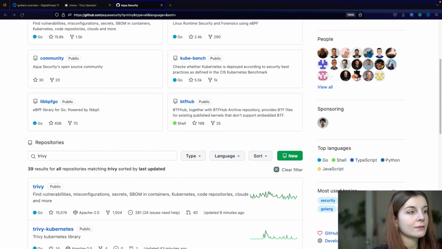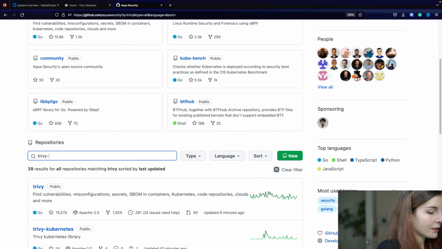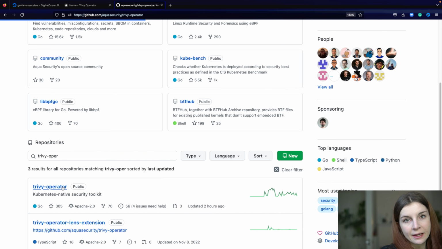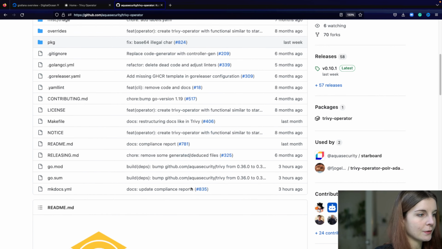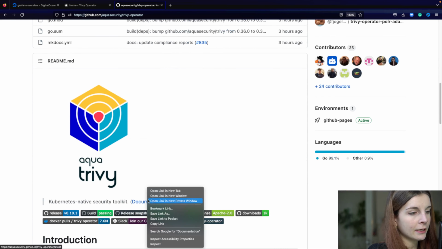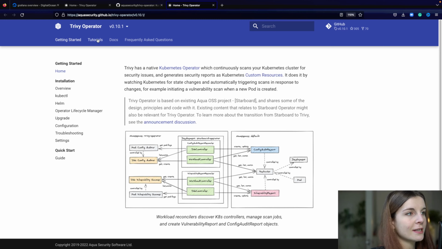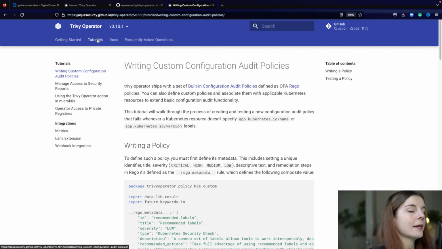So on the Aqua Security GitHub organization, we're going to head over to the Trivy operator. And in the Trivy Operator GitHub repository, you will then find the link to our documentation. And on the documentation, we have a section for tutorials, and you will find it's not merged into the live documentation yet, but you will find the tutorial in the written version right here.